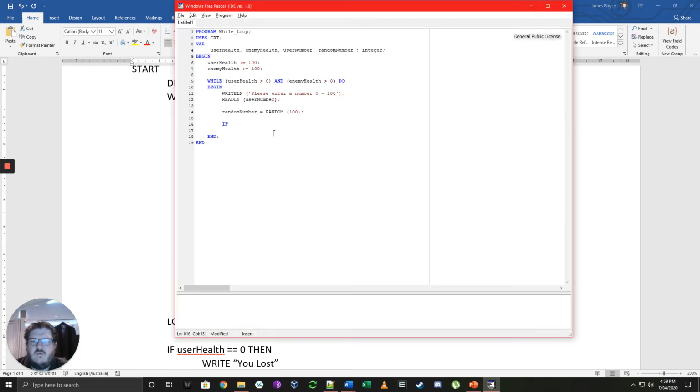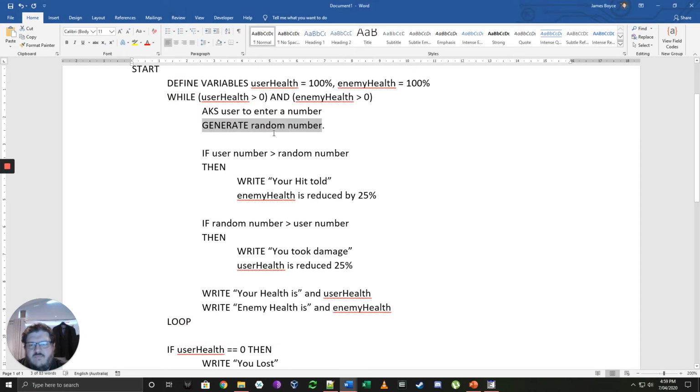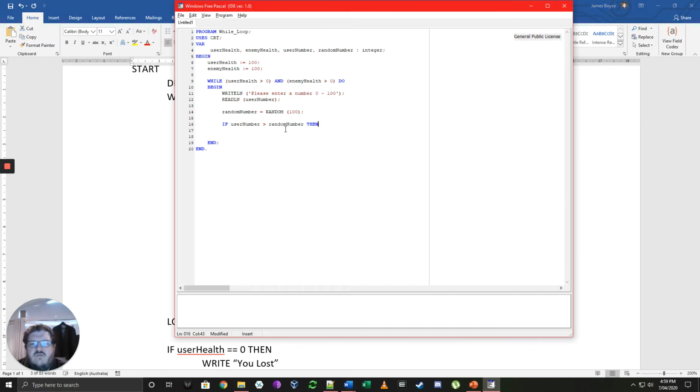Now we're asking our if statements. If our user number is greater than our random number, then what do we want to have happen? We want to write your hit told, and we're going to reduce the enemy strength by 25. So if the user number is greater than the random number, we're going to write line. Oh, we need our, that's right, we need to 1, 2, 3, 4, 5, begin and end. And because we're only doing single if statements, we can put a space there.